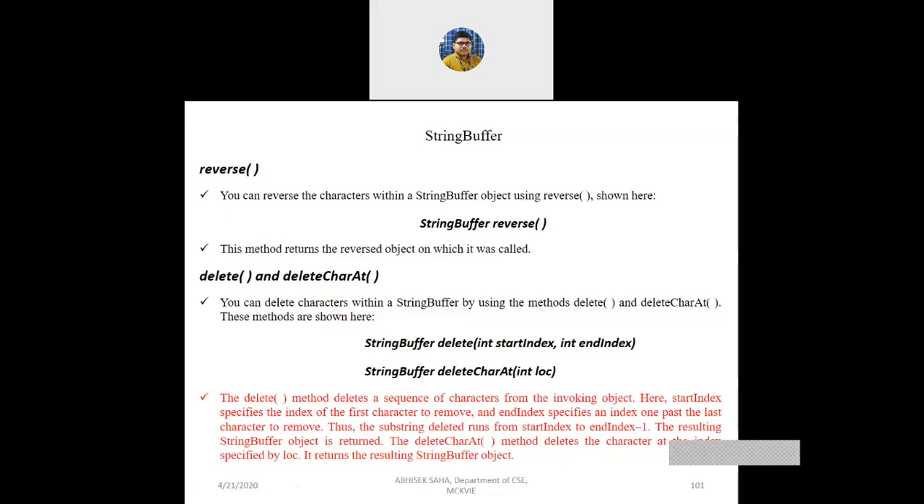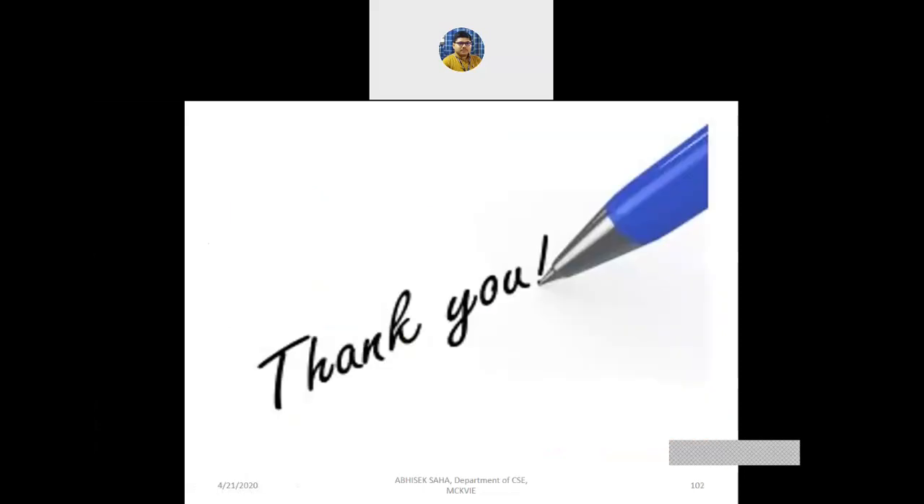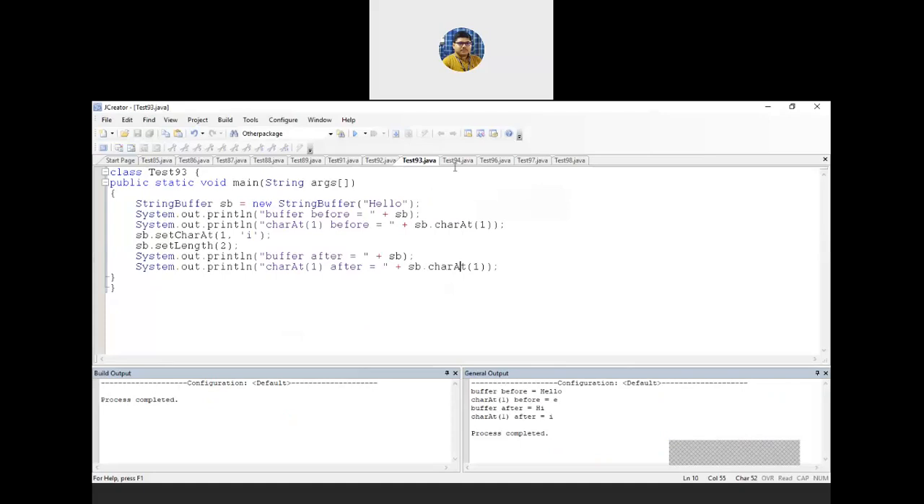Before concluding my session, I'm showing you more examples, some programming examples which are left. Let me share the programming screen once again. So this much I have discussed, which is caret and set length.